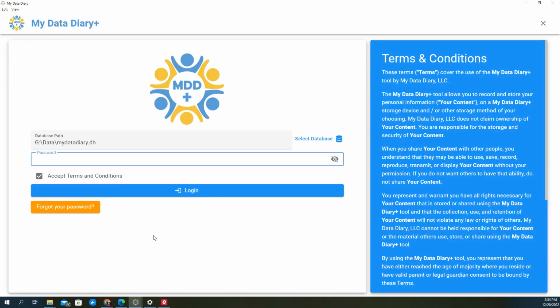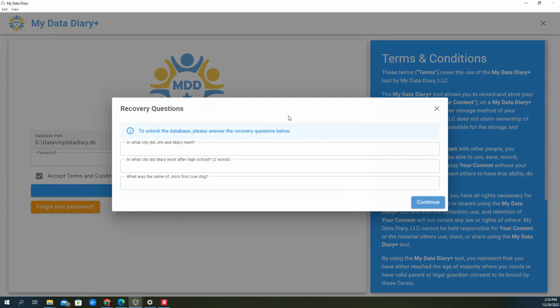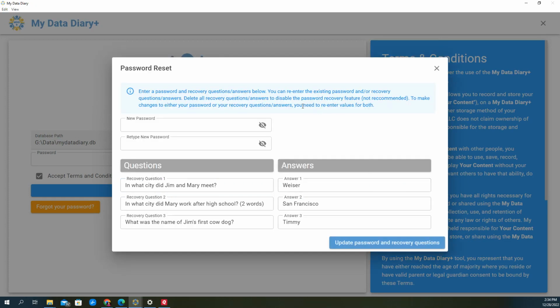Finally, if you have forgotten your password and you need to use your recovery questions to open the My Data Diary Plus solution, at the launch screen, click Forgot Your Password. This will provide you with your recovery questions. Click in the first one and enter the answers to each of the questions. When you are satisfied that you have entered the answers correctly to the questions, click Continue. This will allow you to now reset your password and modify your questions and answers if necessary.